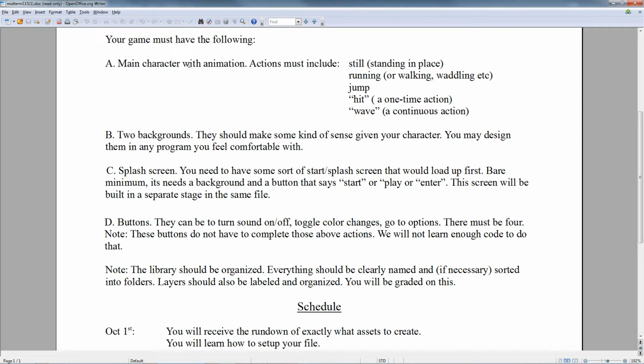This is probably going to be taking up the most of your time, this first part: main character with animation. First you have to design the character. That is actually what your homework is for this week, to bring in for next week. They don't have to be completely finished. I'll go over in a minute what point they have to be at. But you need to design them with the idea in mind that they're going to be doing certain actions. And these actions will make more sense when you see the examples. But still, running, jumping, right? So still animation, they have to be doing something while they're sitting there.